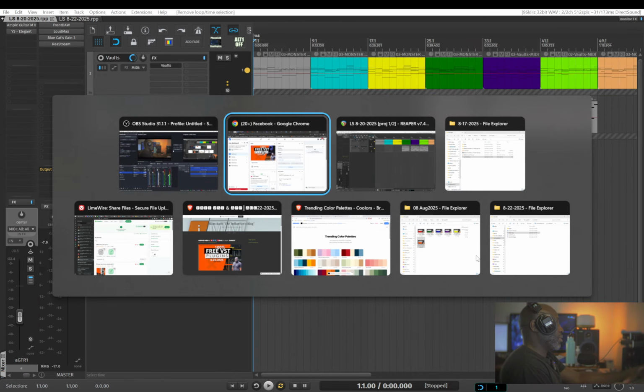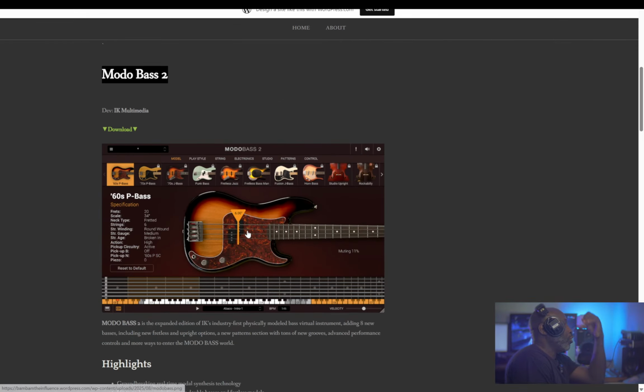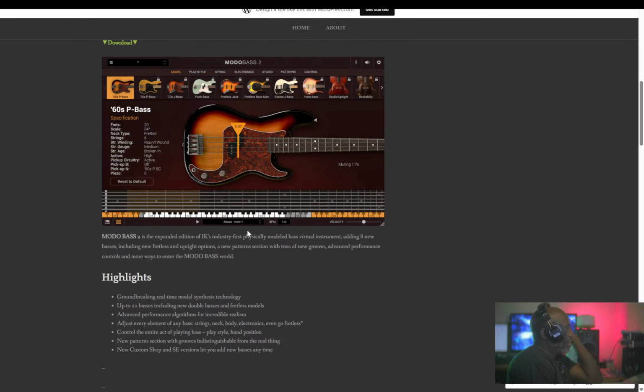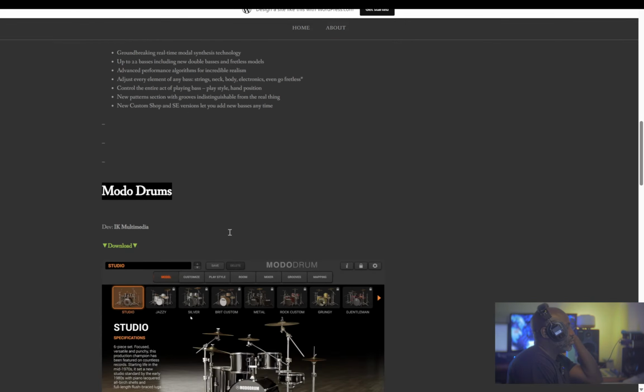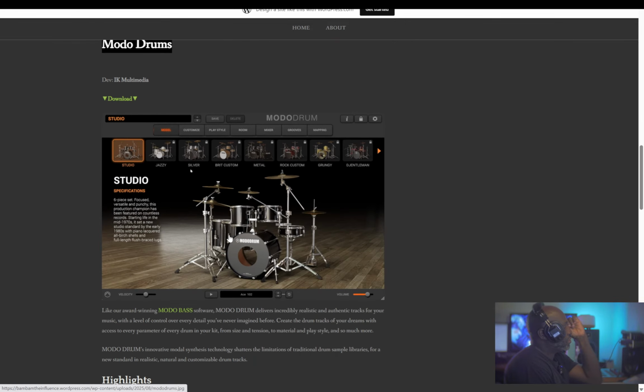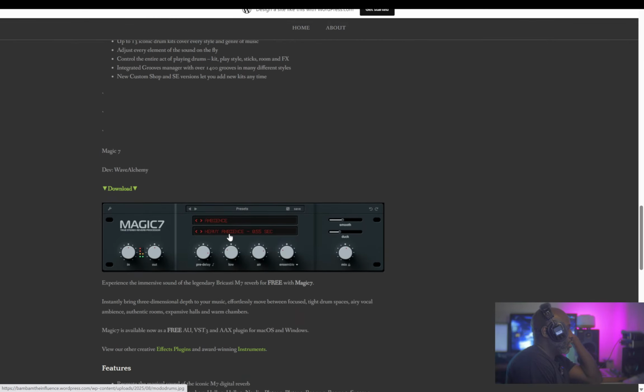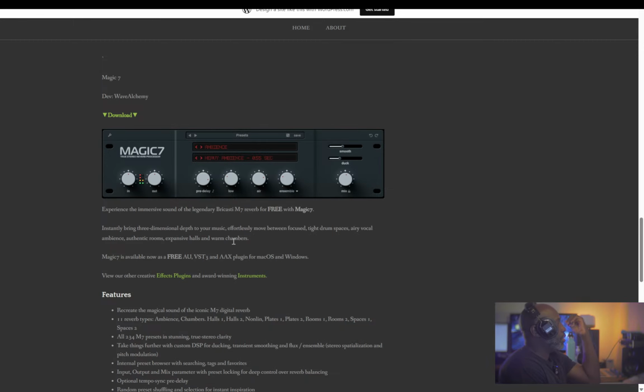So first up here, we have Modo Bass 2 from IK Multimedia. And also from IK Multimedia, we have Modo Drums. And the last plugin for today will be from Wave Alchemy, and it's called Magic 7. It is a reverb plugin.